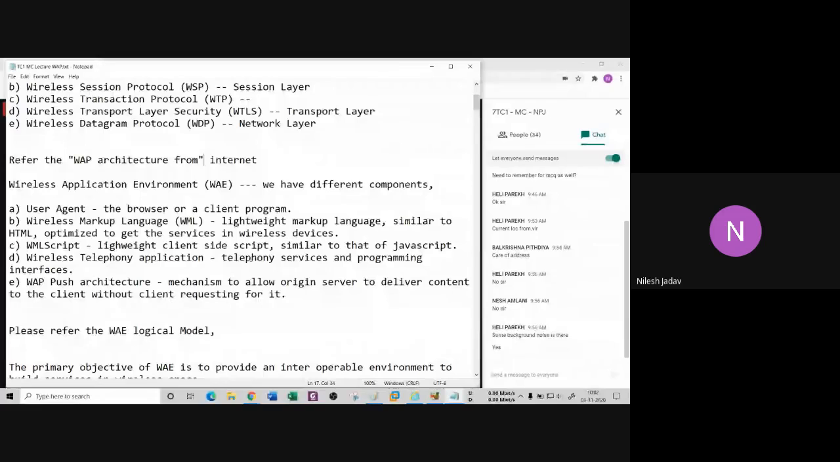After that, we have a push architecture, WAP push architecture. Basically, push and pull architecture deals with your SMS, short messaging service. So if you are requesting something from the server, then this architecture comes up, pull or push.